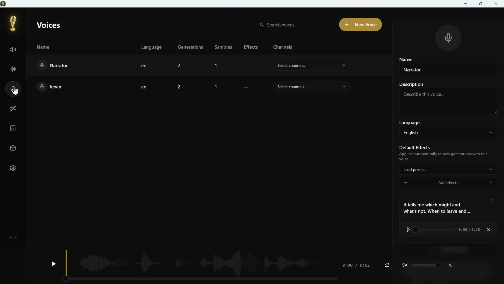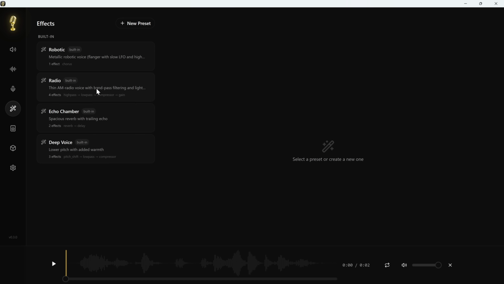Over on the left-hand side, we could click into voices, and here you can review all the different voices that you've created. If we click on effects, here you can see different effects that you could apply to voices. For example, if you want to make a voice sound more robotic. In other words, if you want to sound like me. You also have other options like radio, echo chamber, and deep voice, and up on top, you can even create your own.